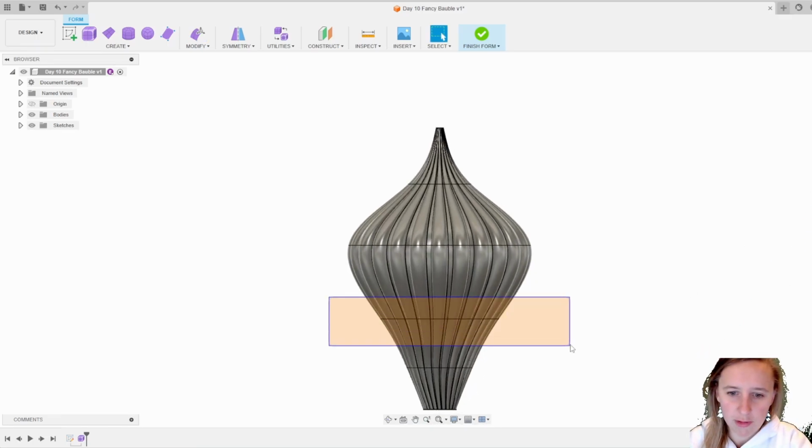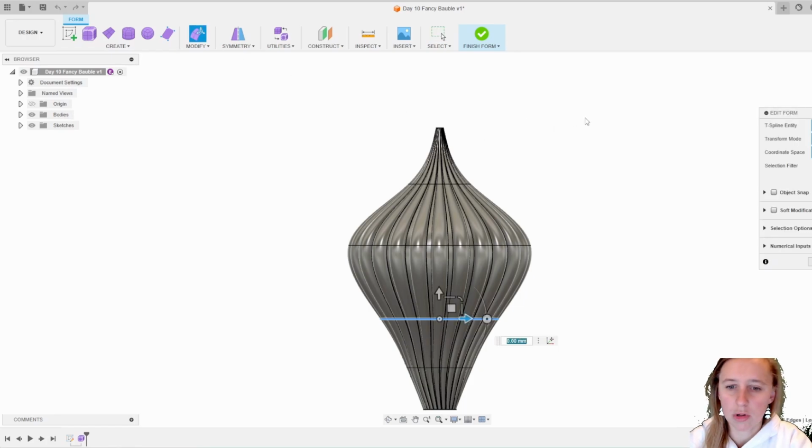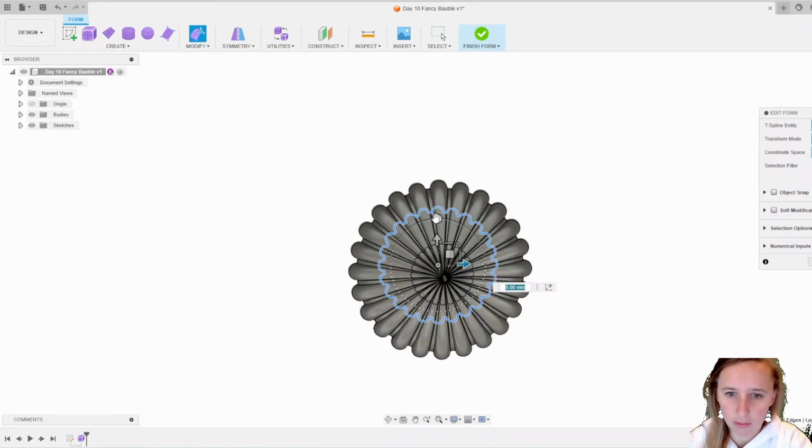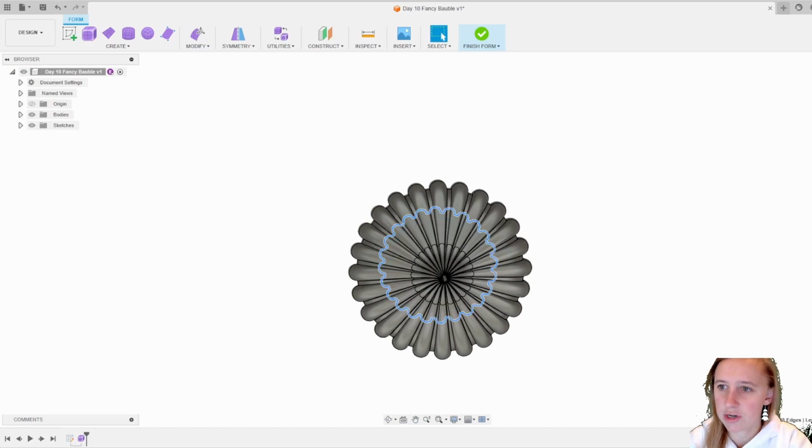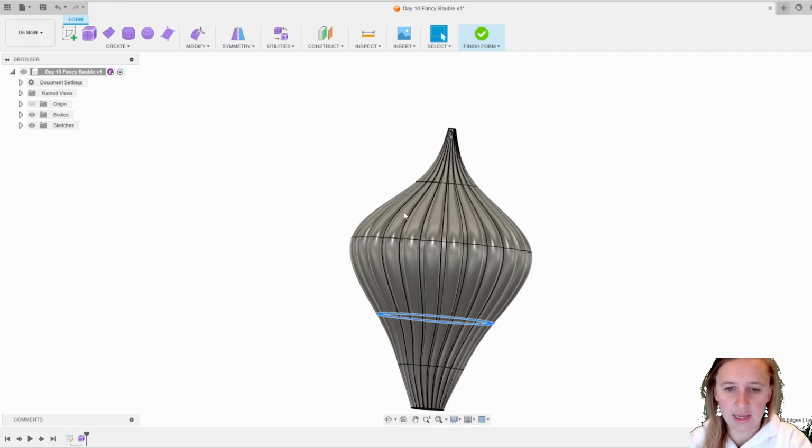Again, from the front view, grab the next section, modify and edit that form, go to the top view. And this one, I want to go positive 5 degrees. So 5 degrees in that direction. Just adding a little bit of a twist in.